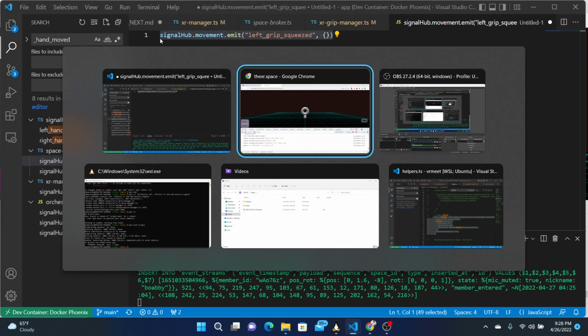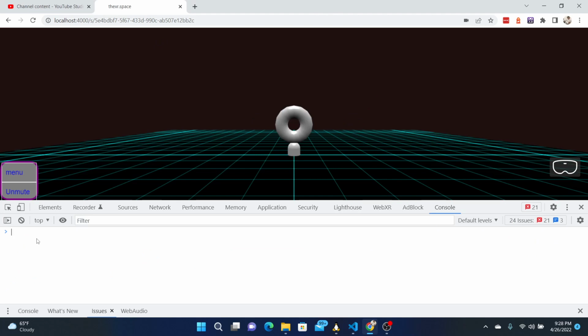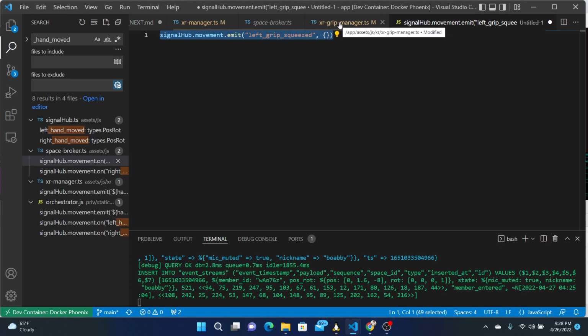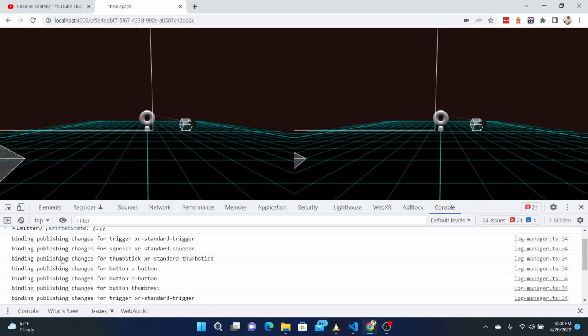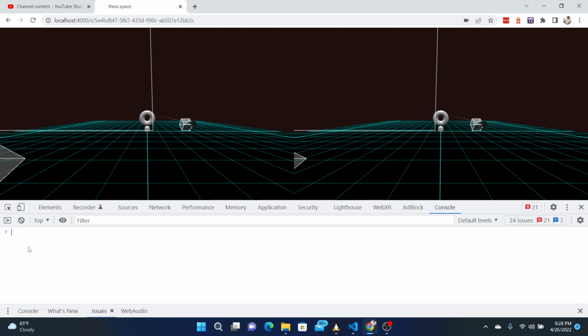Copy this, go over here. Let's see what happens if we do signal hub emit this, and we did not get any console log here. That is interesting. Is it because this code isn't loaded unless you jump into XR mode? Is that right? Let's try that. Binding. Let's try to emit this again. Okay, now it works.